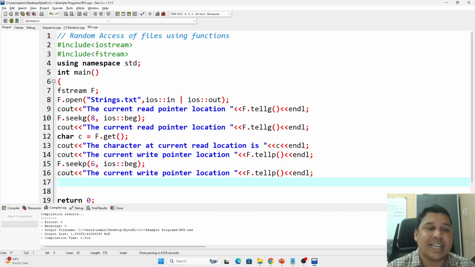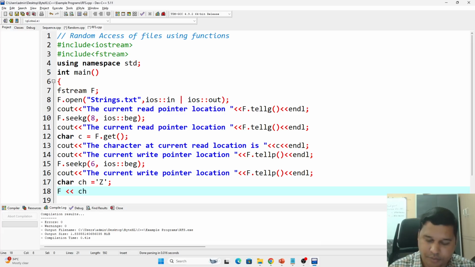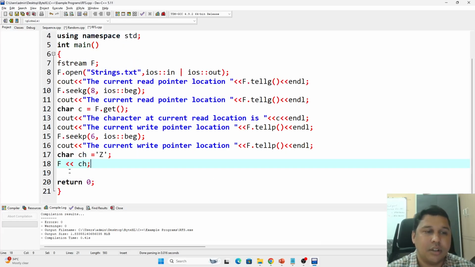Now let me insert a character. How do you insert a character? Use the same object. Simply write here what is that character you want to insert. Let me take that character in a separate variable, char ch equal to some z. Okay, and you can simply write here ch. That's it. What will this do? This will include a z character in the 6th location. So after the 6th location, it will be inserting a character.